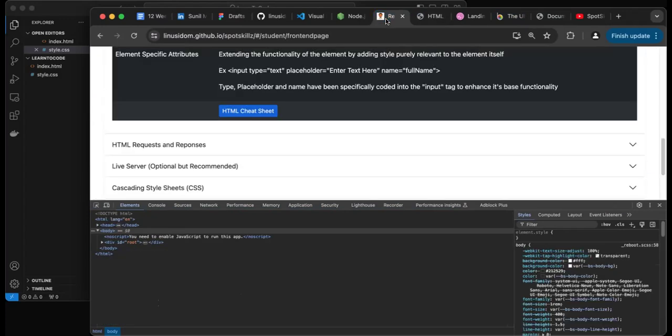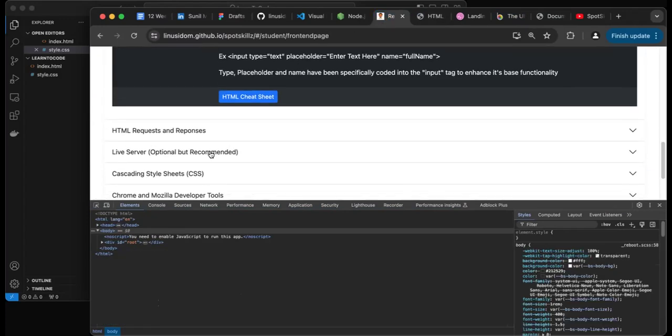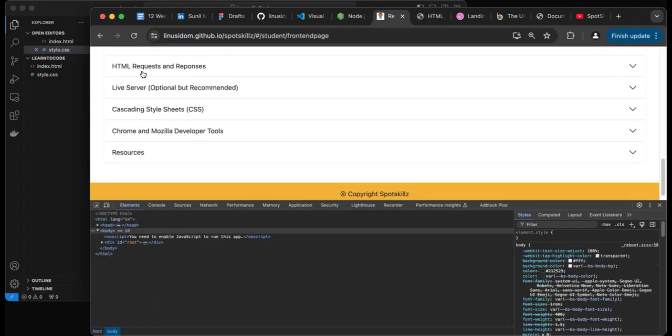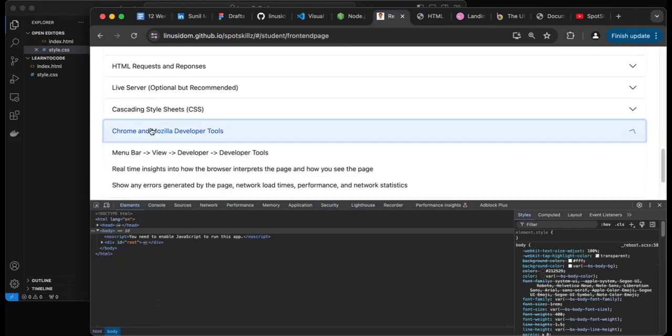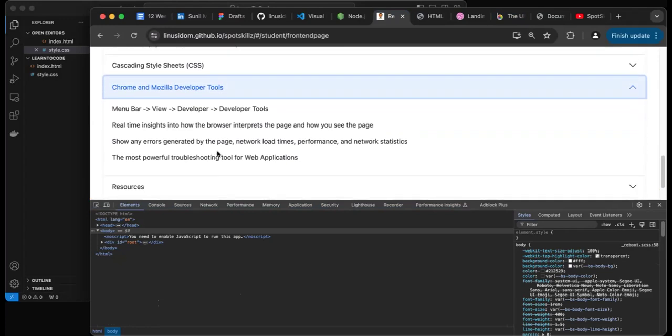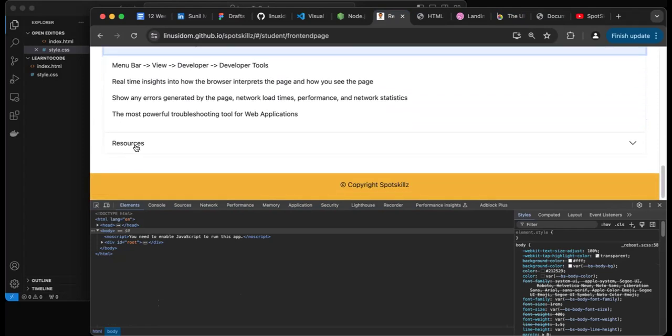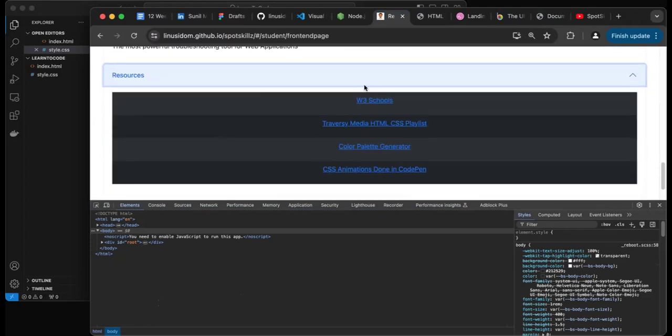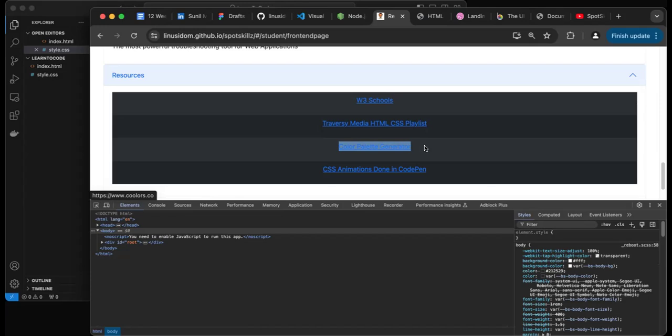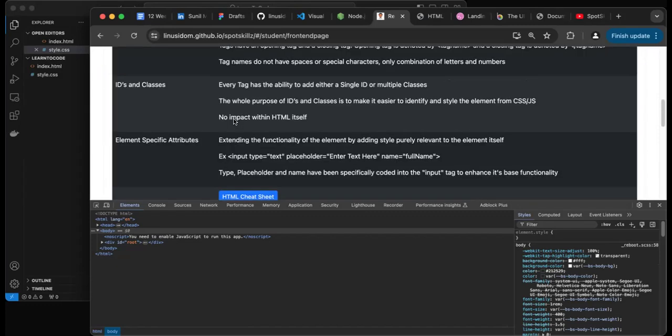And then after that, there's CSS, cascading style sheets, and the developer tools, which I've shown a little bit of, but this is really powerful as well. And then in here, if you want some resources, there's Traverse Media, W3 Schools for a little bit more static, color palette generators, and there's an animation tool that you can create your own CSS in. So I put a couple helpful links there as well.